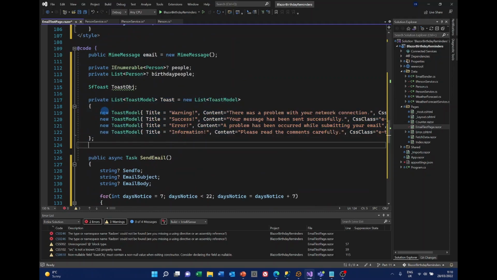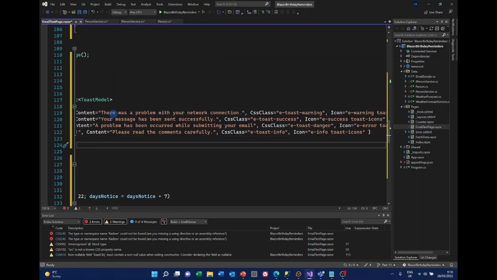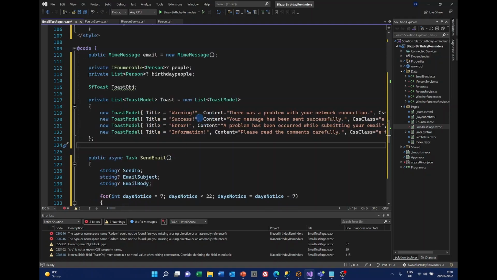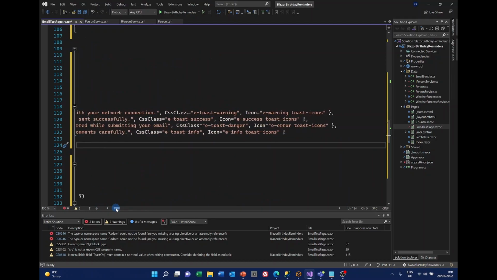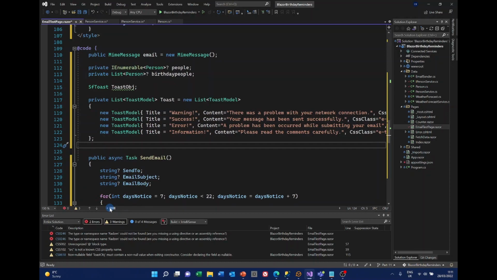But we have to provide it with a list, effectively, of messages. So I'm declaring 4 here: warning, success, error, and information. And we've then got content. There was a problem with your network connection, and then the class and so on. I've got that that I won't be using, I don't believe, but we've got success and error and information. It says your message has been sent successfully, or a problem has been occurred while submitting your email. So those are the toast's messages that we can show.